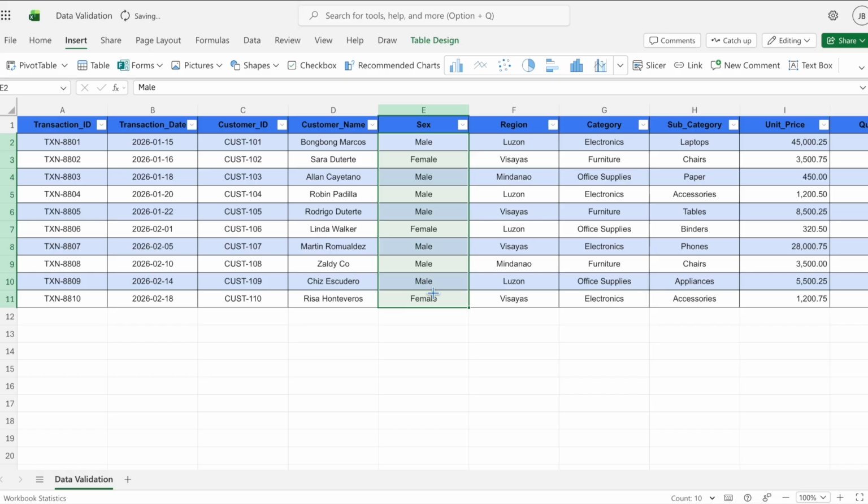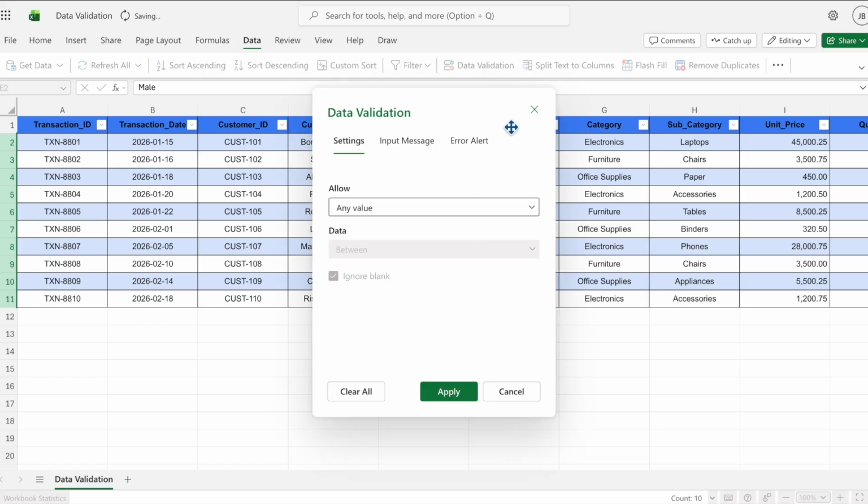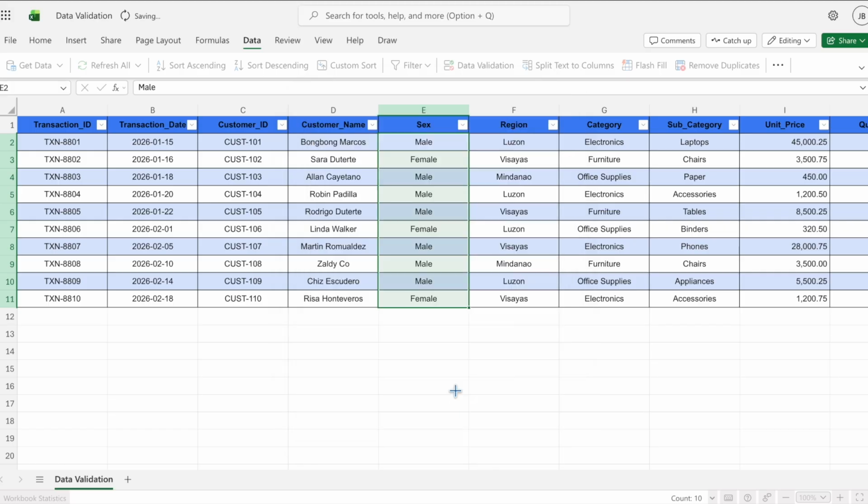Once the cells are selected, punta tayo ngayon sa Data tab, then select Data Validation. In the Allow, piliin natin yung list, and then, sa source, ilagay natin yung mga option. Male, female. Then, click Apply. Mapapansin nyo ngayon dito, meron na tayong drop-down, no? Male, female. So, for example, ang ilalagay ko dito ay magdadagdag ako ng male.